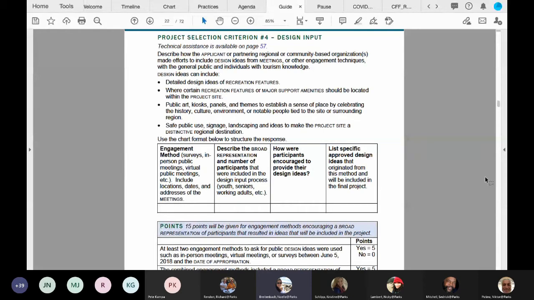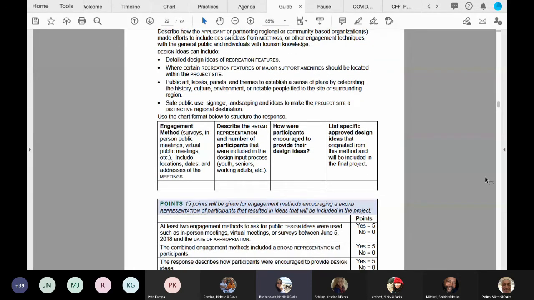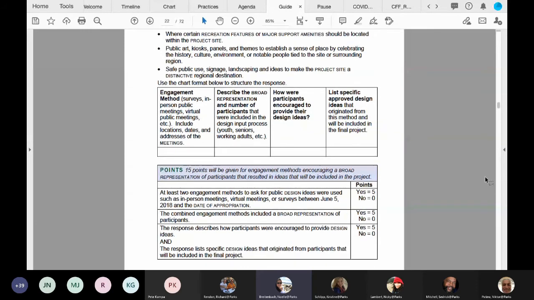As you see on this page, this criterion has a 4-column chart to fill out. The first column addresses the engagement method, and it has 2 parts. First, you are going to identify the methods of engagement, which can include surveys, virtual in-person meetings, and so forth. You'll also need to include location, dates, and addresses for the engagement that occurred. And these locations can occur throughout the region to engage populations within the surrounding communities, whether that's 20 miles away or it's countywide. The second column is where you describe your broad representation and your numbers of participants that were included in your design process.